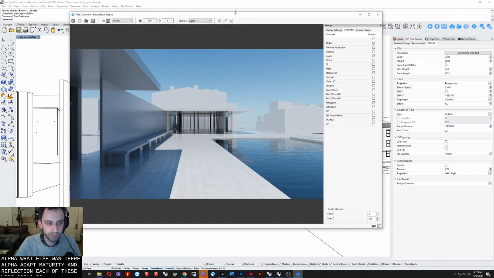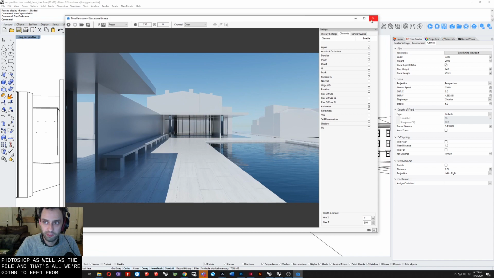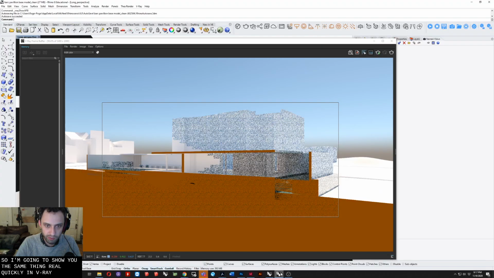Each of these we're going to bring into Photoshop, as well as that image that we just exported through UCapture to file. And that's all we're going to need from Thea. So I'm going to show you the same thing real quickly in V-Ray.